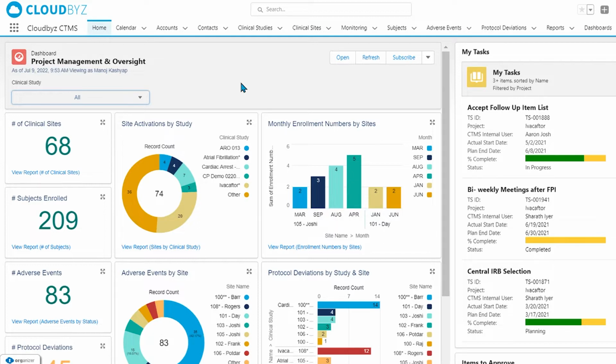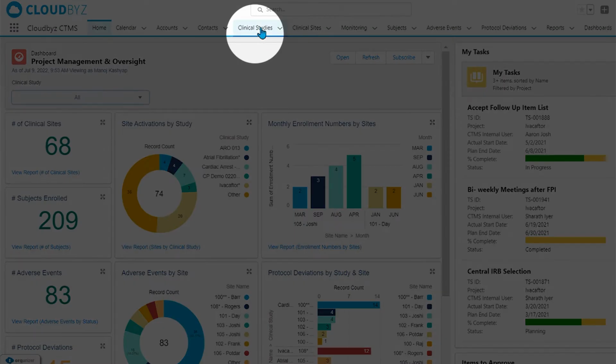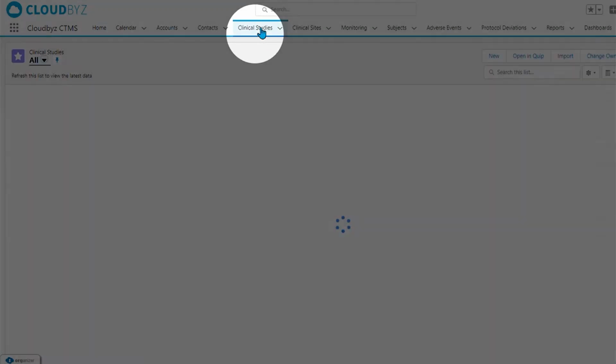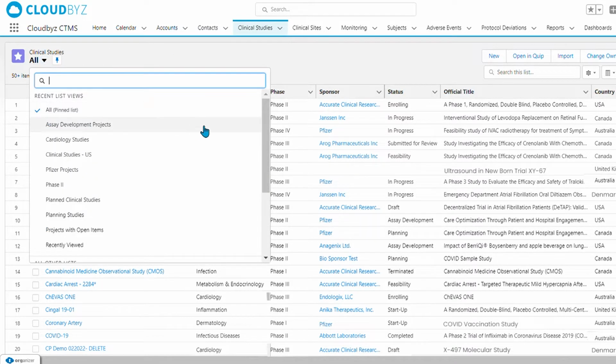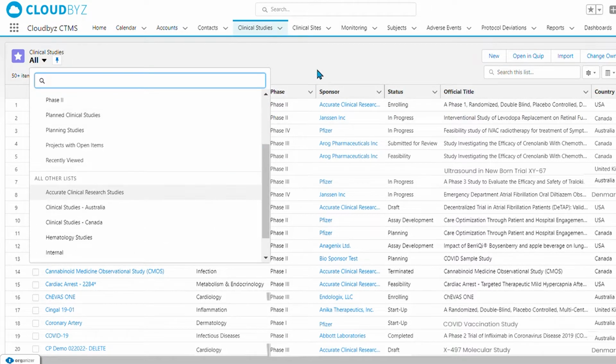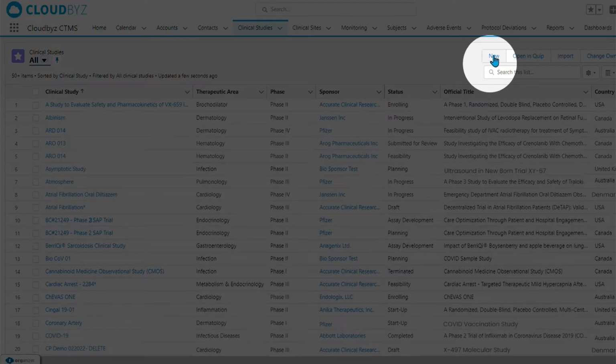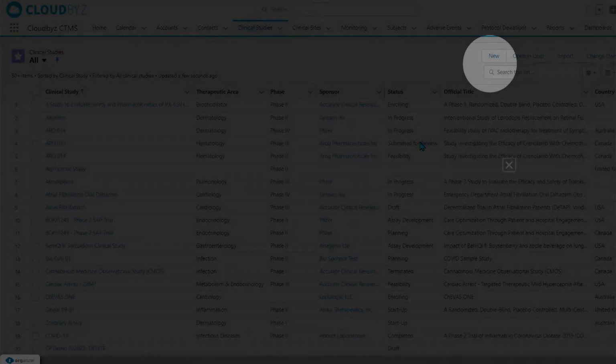Now, as a study manager, I can click into the Clinical Studies tab where I can see all of the studies that I am responsible for. If I'm running multiple studies, I can organize my studies by creating lists based on phase, country, status, and more. To create a new study, I simply click on this new button and enter in my study information.